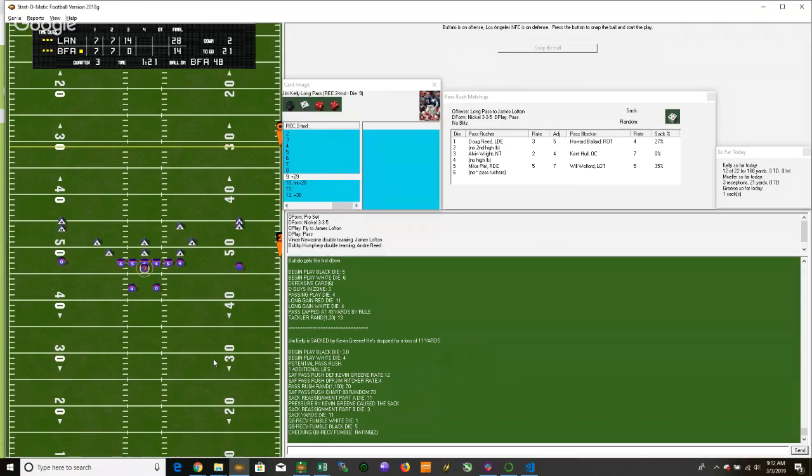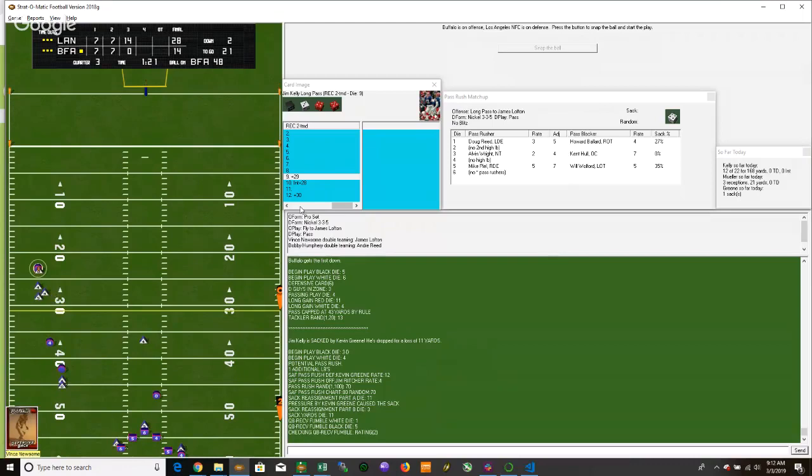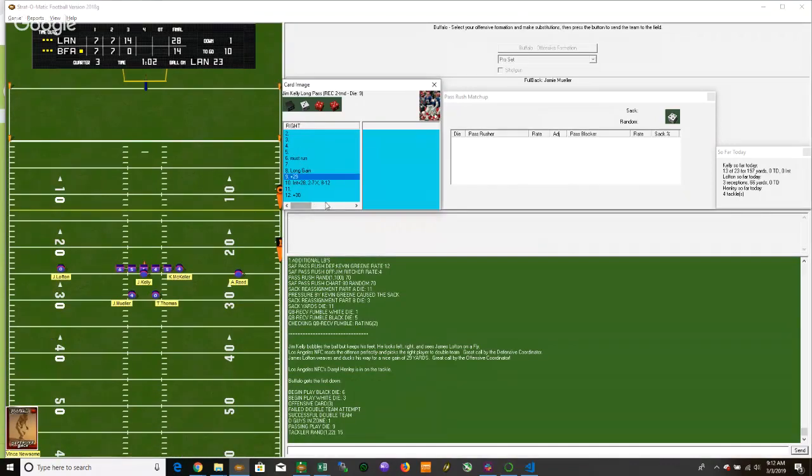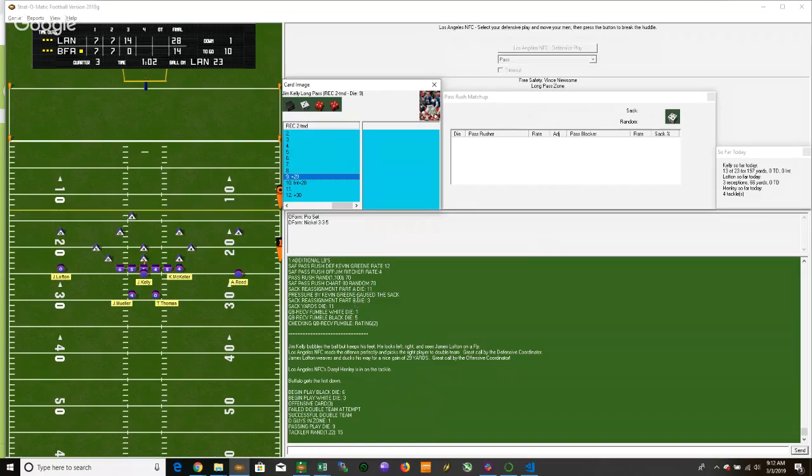Fly to James Lofton. He's being double covered, but Kelly threads the needle. 29-yard pickup. Nice throw. That was as good as you can get there in a clutch situation. On 2nd and 21. So here we go. 1st and 10 at the 23.